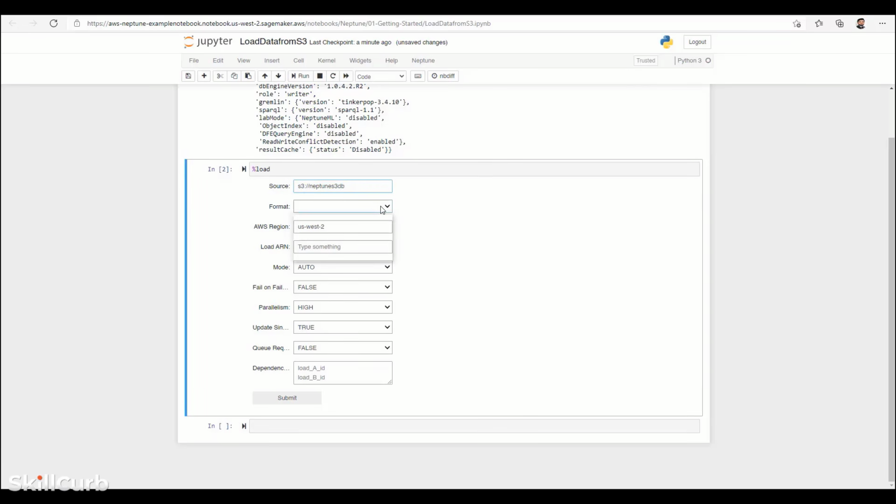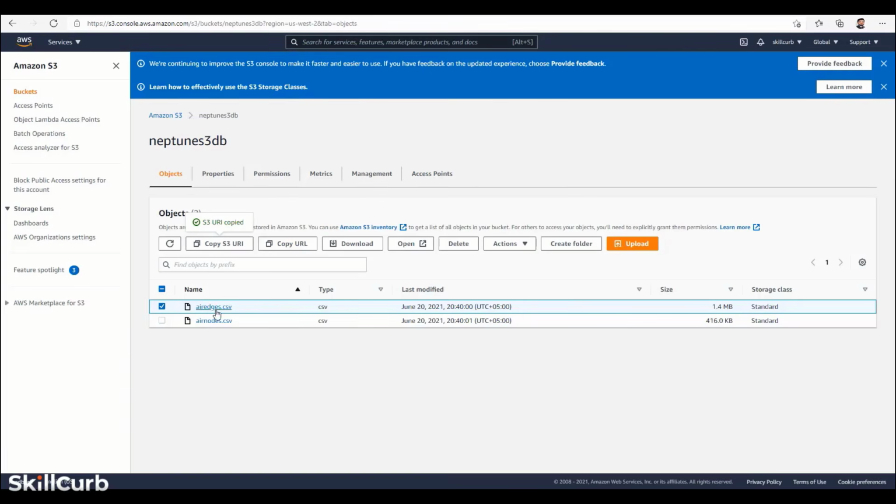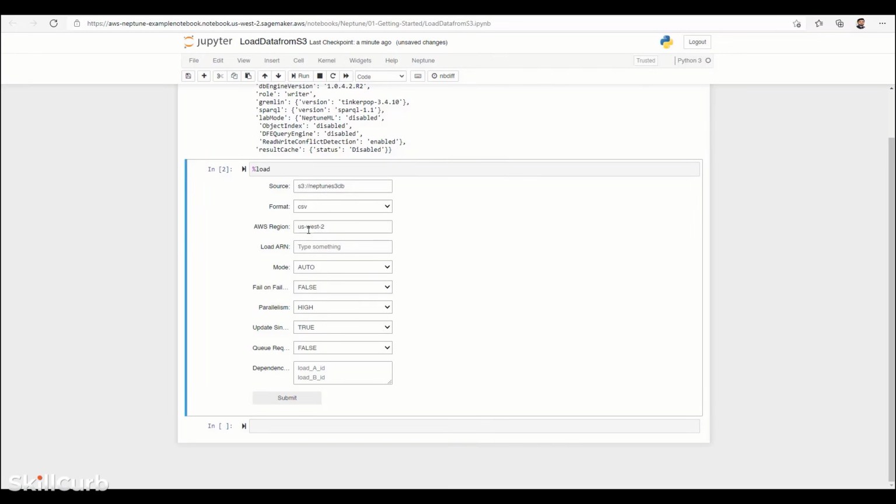Next, we have our data loading format. We're going to be using CSV as that's the only supported data type with Gremlin. And after that, we're going to be having a look at our AWS region. Our AWS region is basically where our dataset, this bucket that you can see over here, our CSV files are located. In this case, for this example, we're using US West 2. But throughout the course, we use EU West 1. So just configure the correct region that you're using.